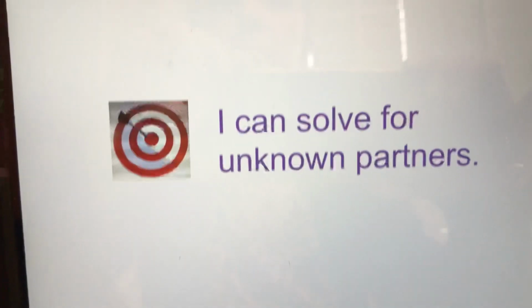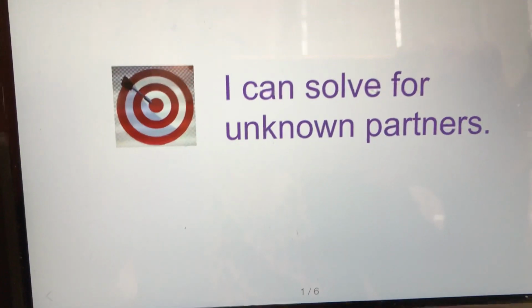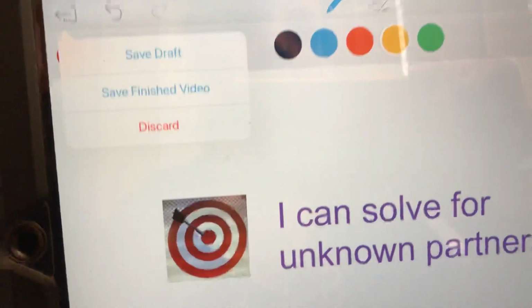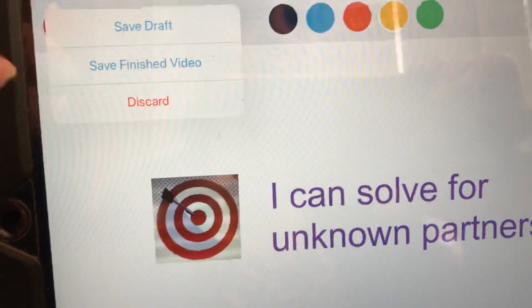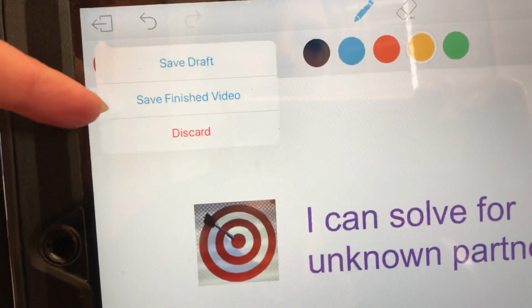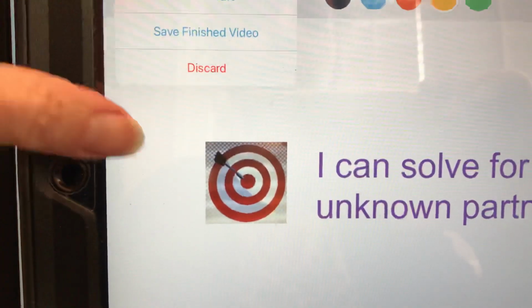So you'd want maybe your target or maybe something else, but go to the page that you want to be your picture, and then you come up here and you can save the draft, or if you're all done and you like it, then do your save finished video. If you don't like it, discard it. If you need to re-record yourself, go to the erase.